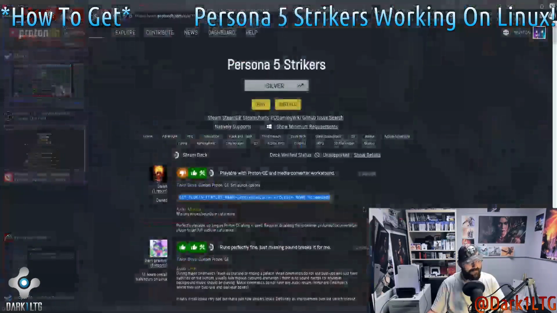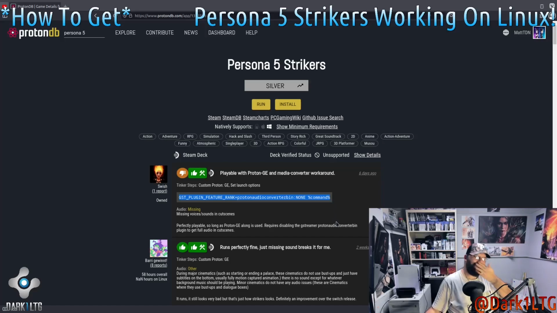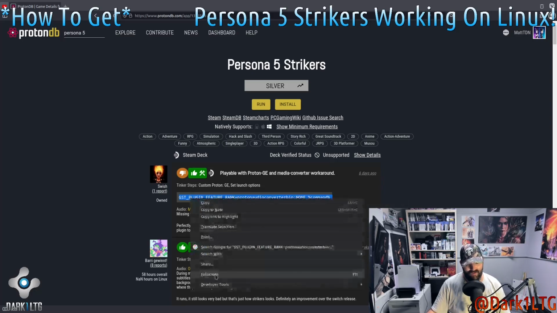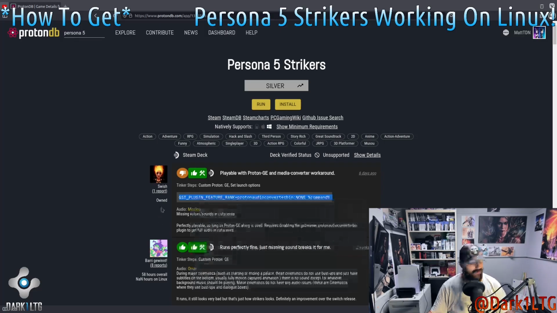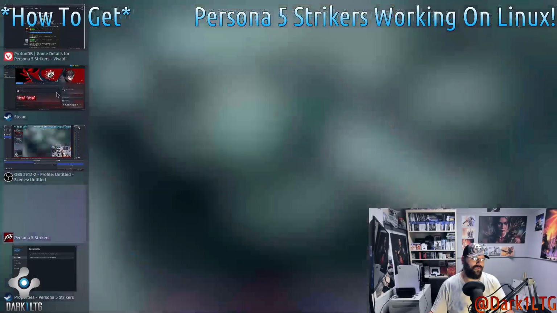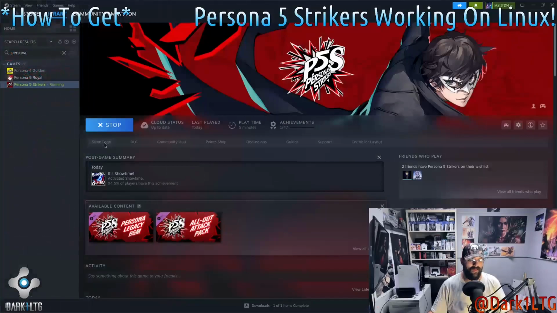DB. So you go to protondb.com, then Persona 5 Strikers, etc., whatever. This code right here, this launch option, will fix the lack of audio in Persona 5 Strikers. So just copy that, and then we'll go to, well, that.